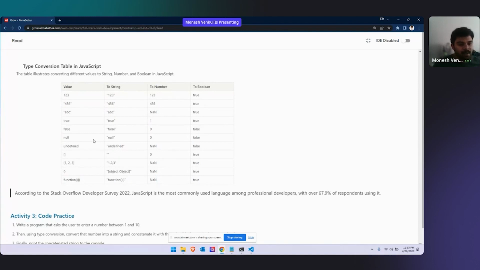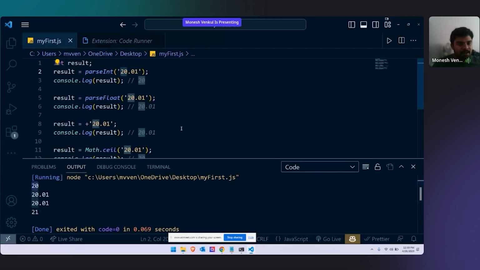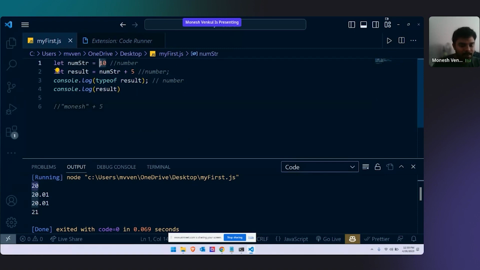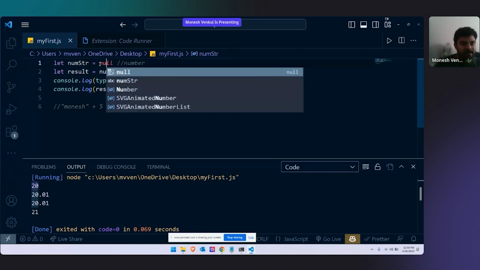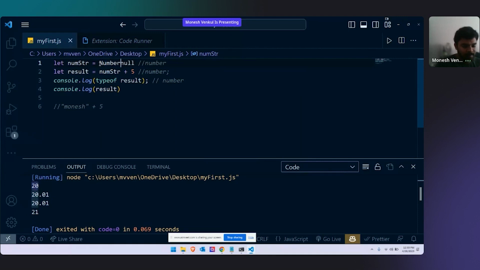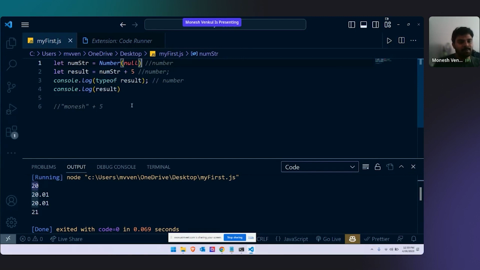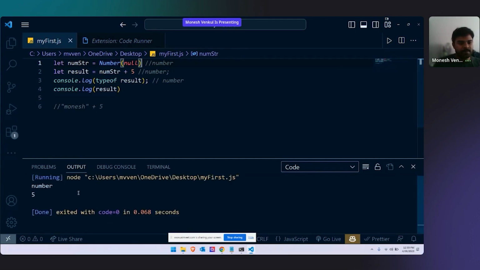For example, when you convert null to number, it becomes 0. Practically I can also show you. If I write null here and convert it into Number of null, it will be 0. 0 plus 5 is 5. The output will be 5 now, because Number of null is 0.